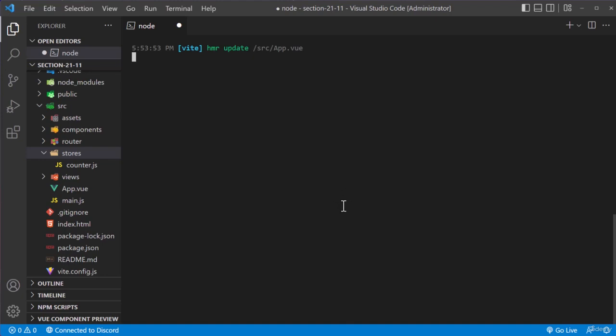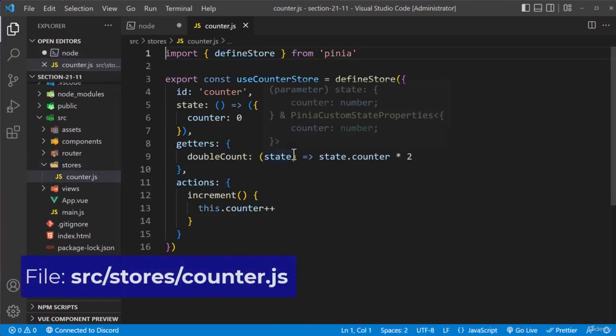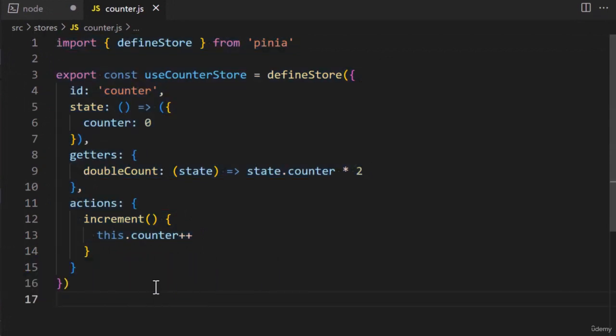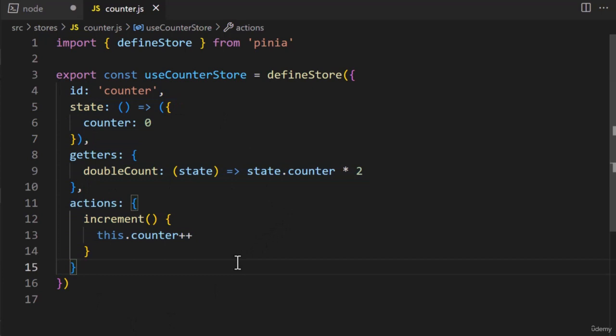To get started, let's review the configuration for the store in our project. Inside the stores directory, open the counter.js file. Inside the store, we have a state property, getter function, and action function. The goal of this lecture is to use the state, getter, and action function from within the about component.